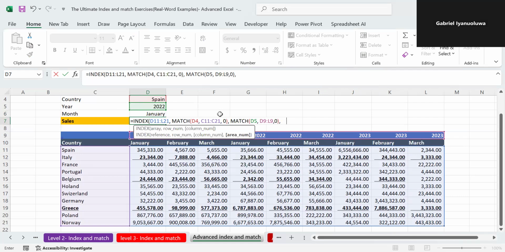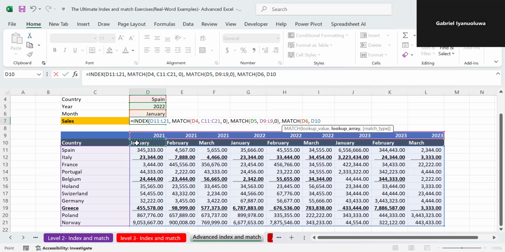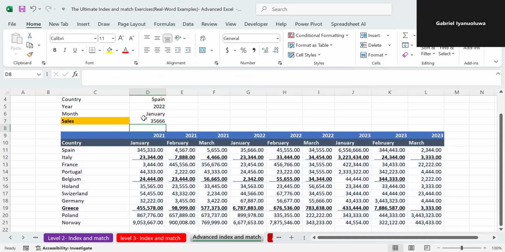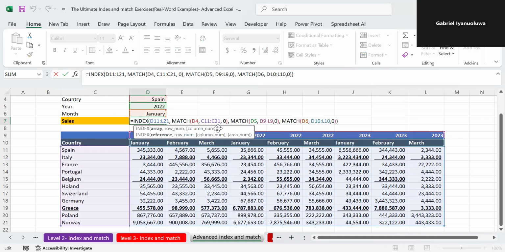Enter another match. Assign the third value. Come to January and click on the entire month. And also we have exact match. When you close it twice, because we have two functions, you can see that we have it. So it's not hard. You just insert your match three times. Match, match, match, to bring out the value.